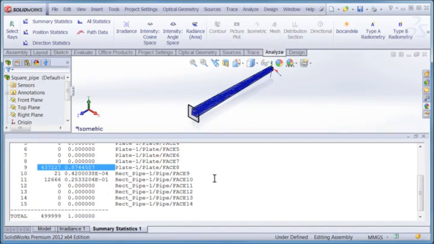But how do I know which one of these faces represents which part of the geometry? Well, for example, let's take a look at this information right here. I say, okay, what is this 2% of the energy? There are 12,000 rays there. What's happening? Well, I'm just going to select this information and say highlight surface.